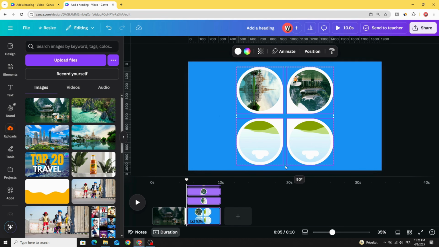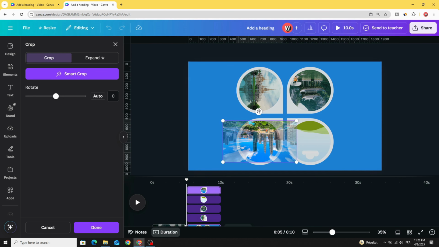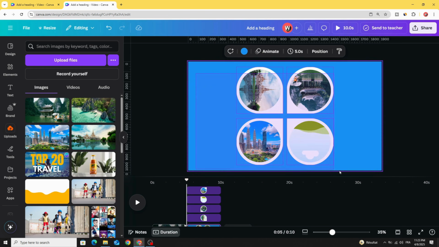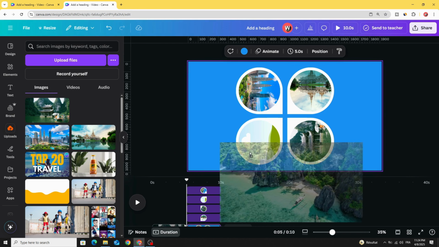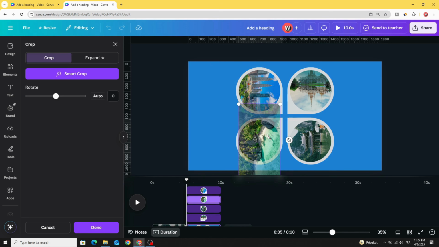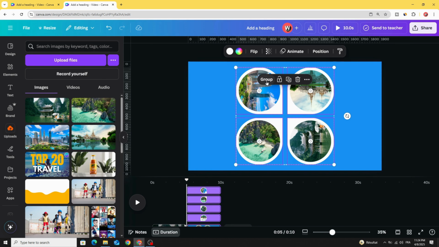90 degrees. The third one, we have this one. Double click and rotate. Select all and rotate 90 degrees as well. And drag the last one. Double click and adjust it. Select all and group.